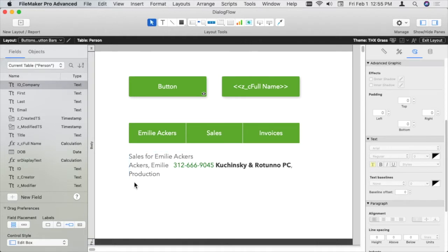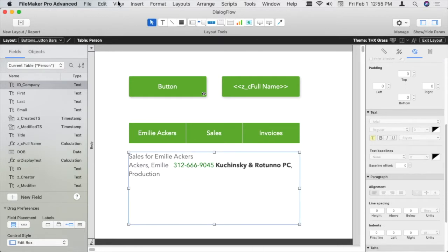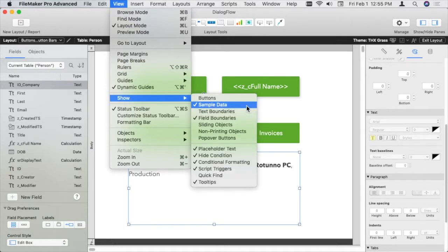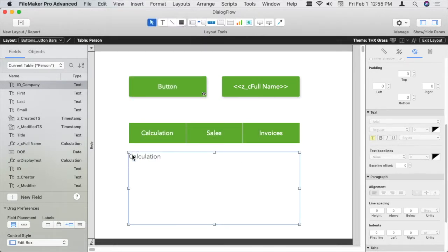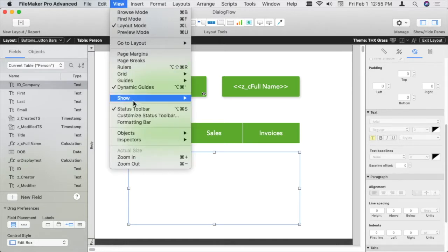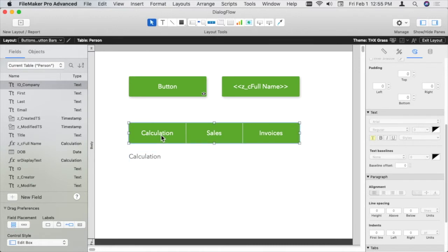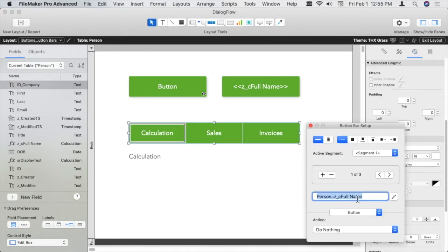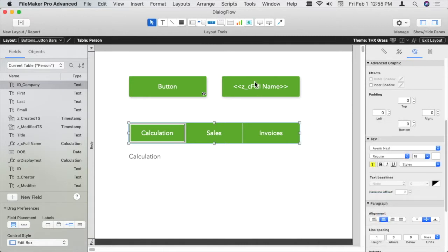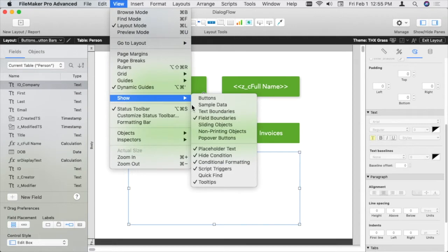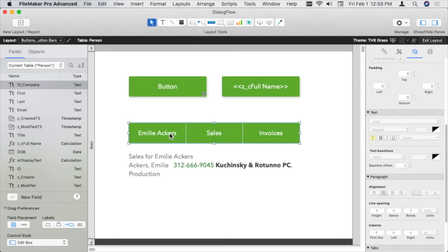One thing to note here is that the reason we can actually see this calculated value is because I've got a setting in FileMaker under the View menu that says Show Sample Data. And if you don't, the default for FileMaker is to show not sample data. So when you make this a calculation in layout mode, you can't actually see what it's calculating to. When you go into show sample data, it'll now show you what it's calculating to.